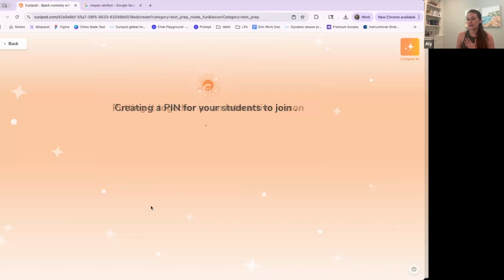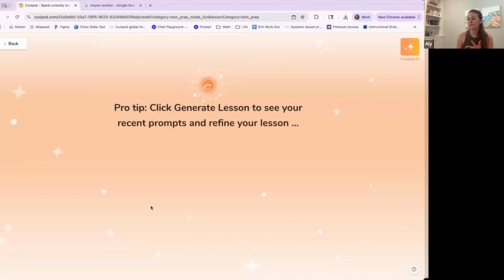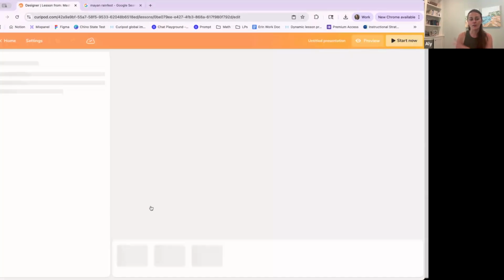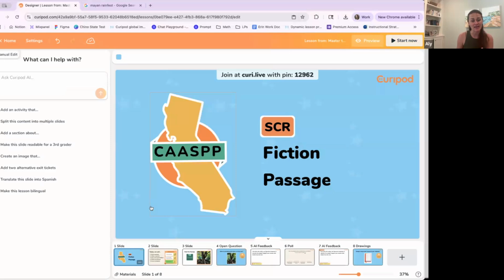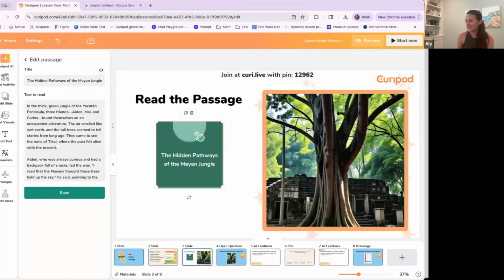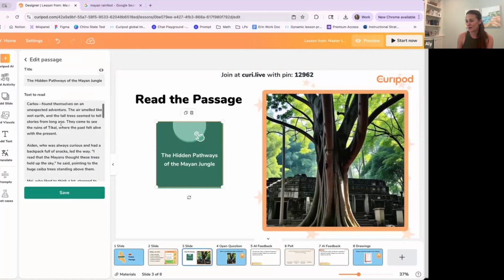And this will generate not only that practice passage, but also the question, as well as the AI feedback that is aligned to the state test rubric. And so the passage, the question, the feedback are all tightly aligned with the design of the test. Of course, it doesn't look exactly like the test because we are in Curipod. We start with the rubric so students know what's expected of them. We have the passage here. So this is the hidden pathways of the Mayan jungle, and we've written a fiction story about that.